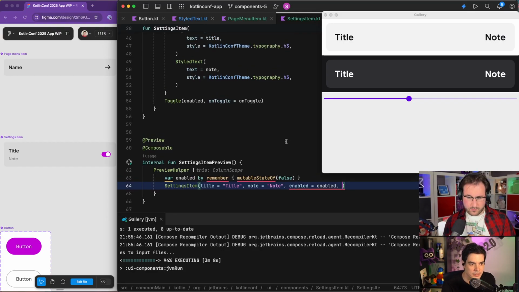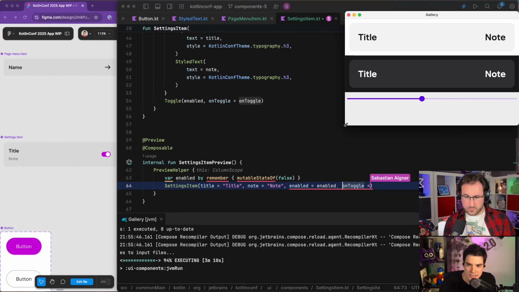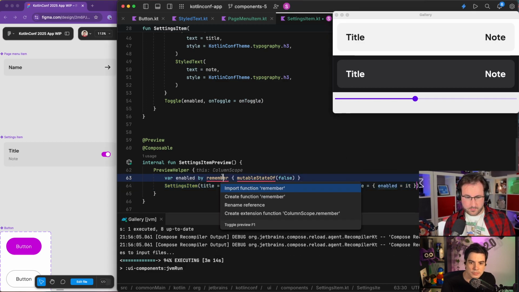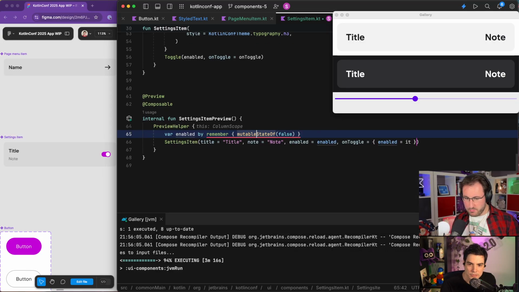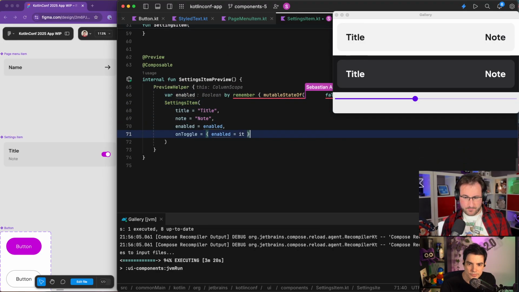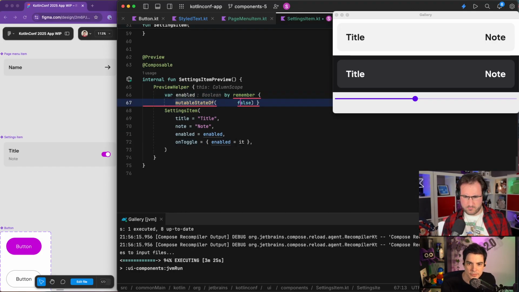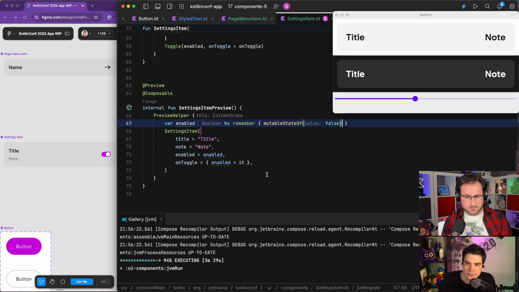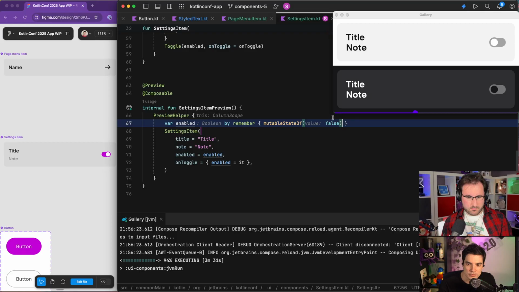And then... let me resize this. Toggle. Yep. Just give me some imports and we're all good. I hope. Oops, not enough imports. Whoops. Oh, hot reload. Yeah, that works.